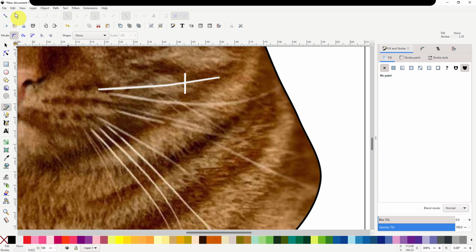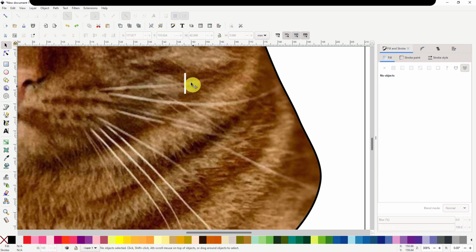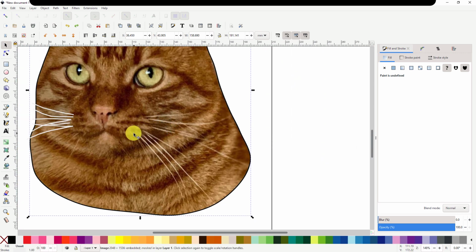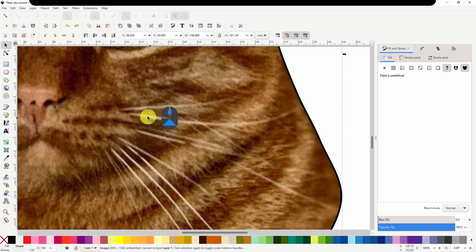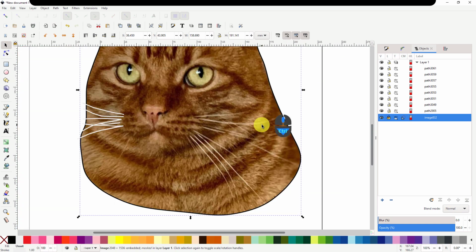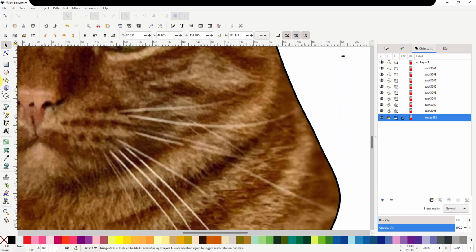That is a strange little line, what happened there. I don't know, it doesn't appear to be a path, but I don't know exactly what it is. But let's not worry about that for now. I should go in the objects panel and lock the image. Okay, now that little line has disappeared, so I don't know where that came from.